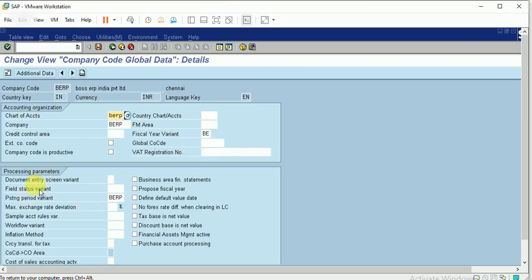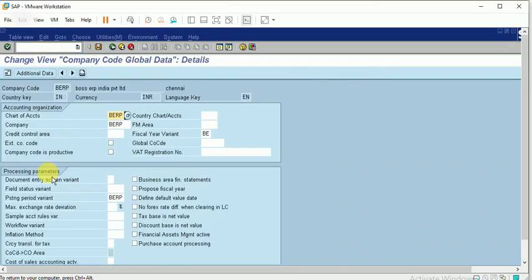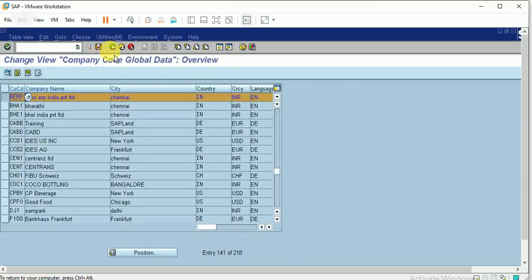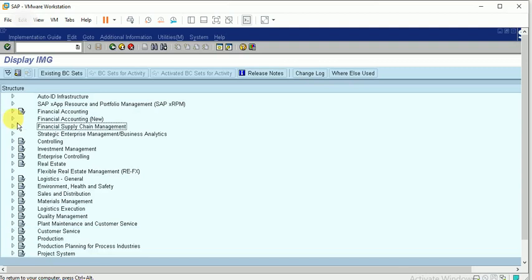I have not gone with the field status variant. In my further videos, I will show what is field status variant. So I have assigned the chart of accounts and fiscal year variant. Okay, I'm clicking on save. So I have done all the configurations relevant to finance.